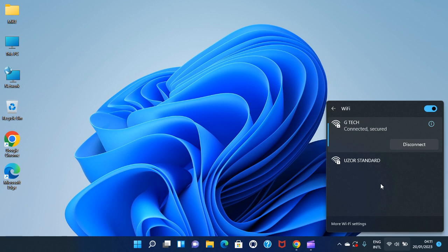As you can see, GTech is connected and secured, so the internet is up. You can now start browsing the internet, the web, from this system.